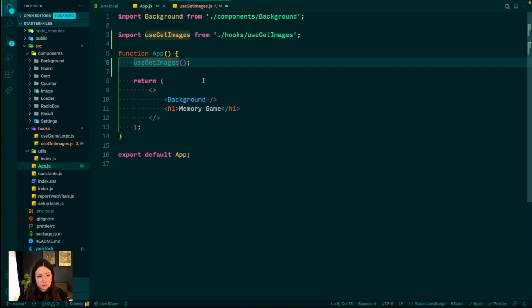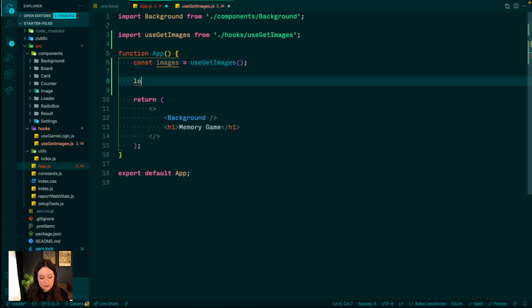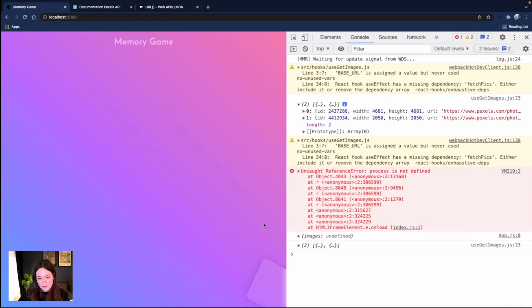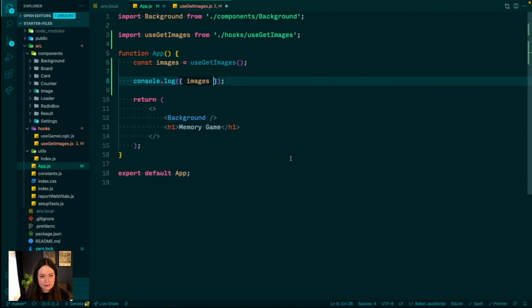And this can be easily done by returning something from our custom hook. So we could do, for example, const images, or maybe we don't even need to deconstruct, we can just expect only one thing, images, equal it to useGetImages, and you're good to go. And in here we could console log our images. If we save it now, we're not going to get anything. It's undefined because we're not returning anything. Please ignore this process is not defined. I don't know, maybe the hot reload is playing with us.